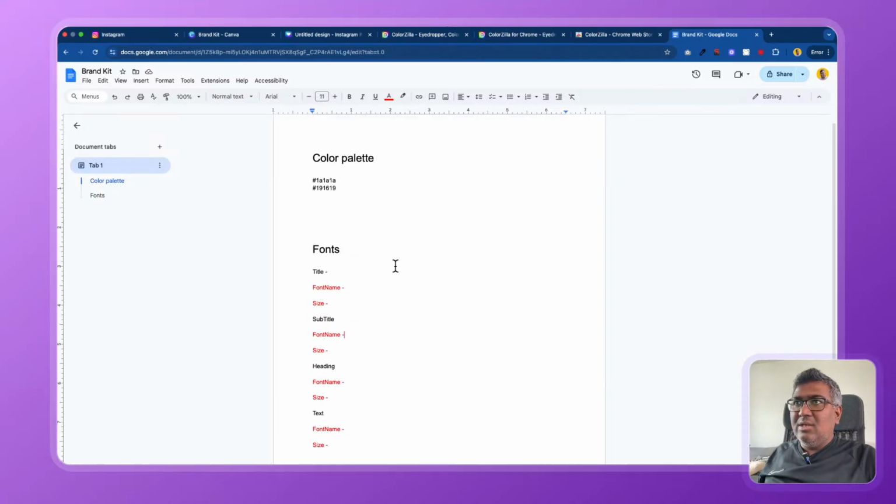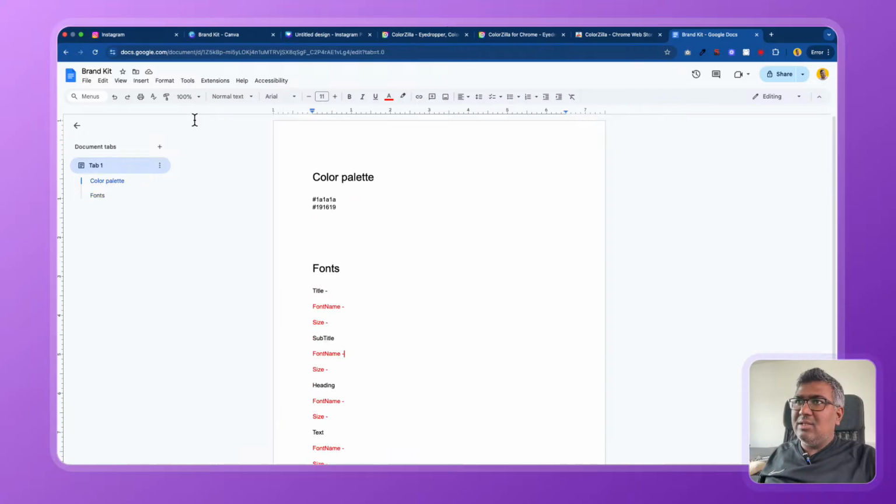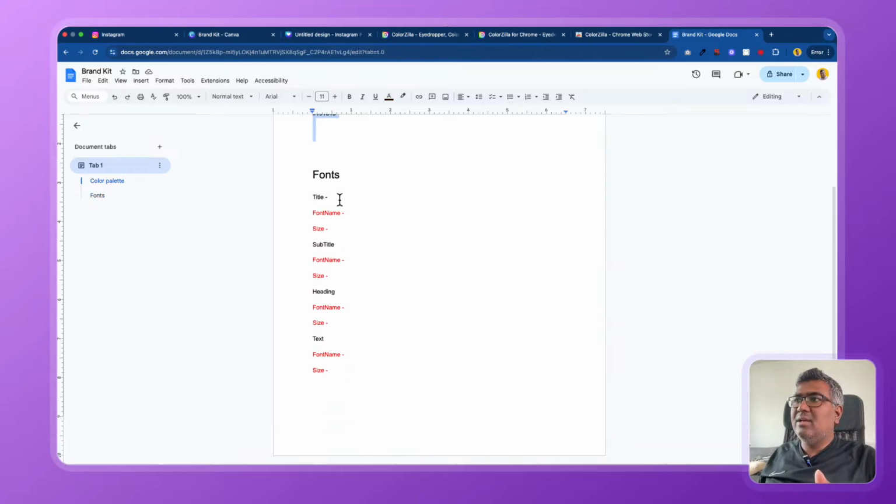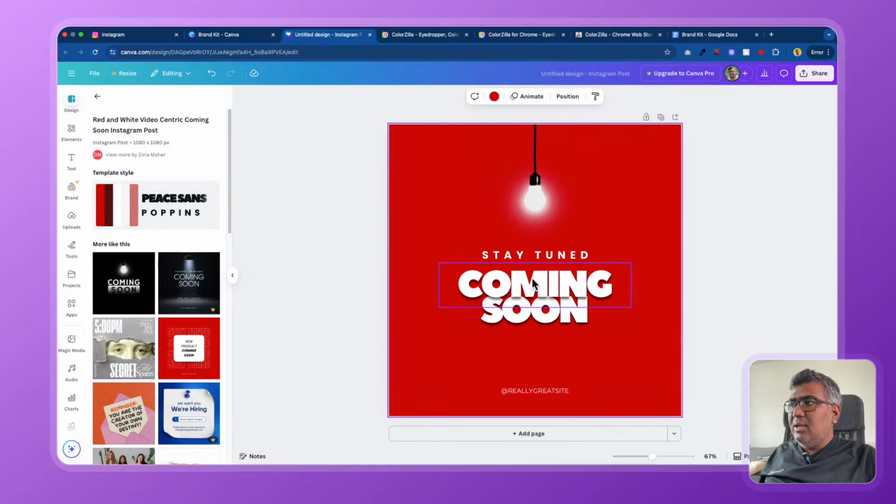So this is a simple brand kit example: you just create a document page and copy and paste all the colors that you want to use in your design, and all the font names and sizes, what type you're going to use. So this is an example. Once you have done this, you go back to your design here. Here I'm going to choose this, for example, my color right now, or right now I also have another option that you can use to choose color actually.